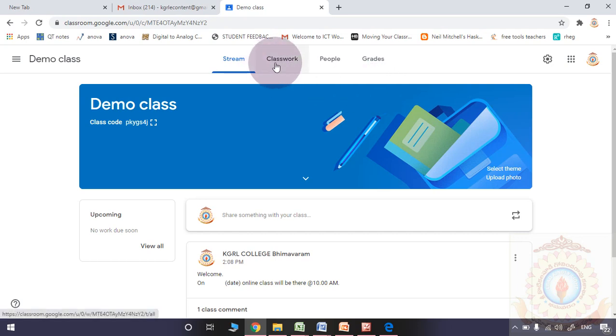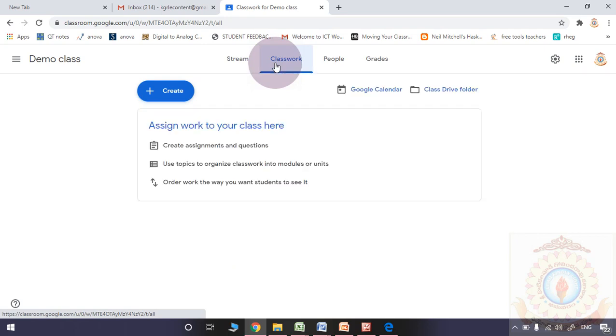Now we will go to the classwork. This is the view from the teacher. You are creating the class, and from your class you are operating. Please observe here, the create button is there.